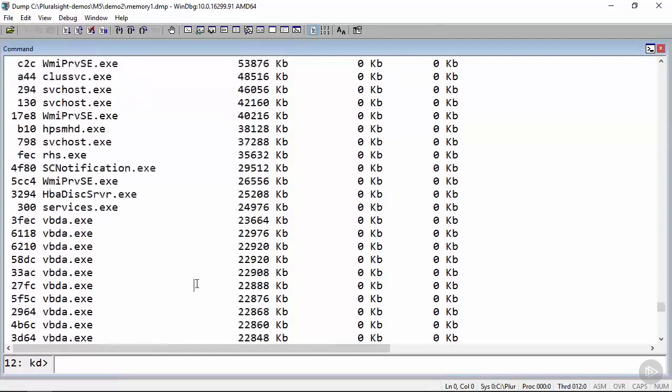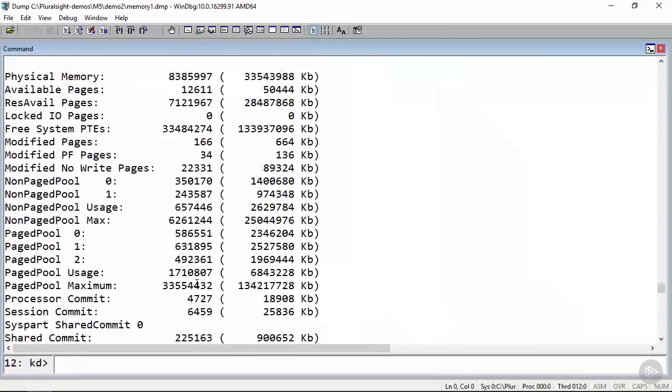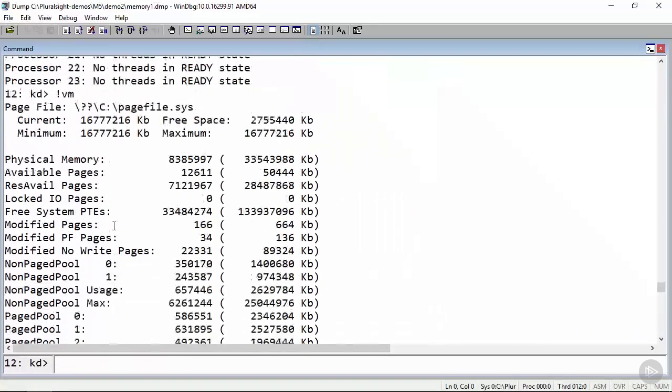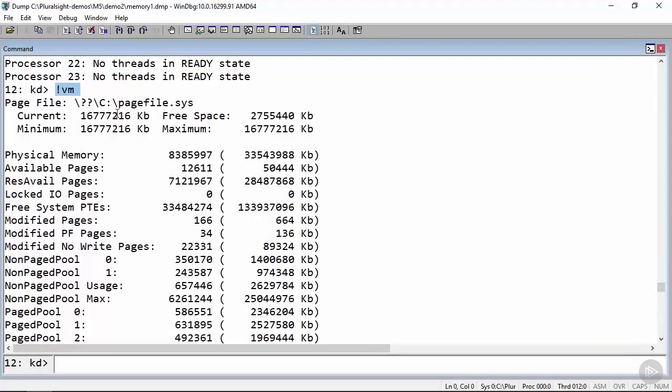So let's go ahead and scroll back up. Here we are. I issued the command right here, bang VM, and we can see the page file utilization. Now, this time the current value, the minimum, and the maximum are all the same. They're set at 16 gig. And if we look at the free space, we can see that's a little less than 3 gig. So when you compare the 3 gig to 16 gig, you can see that we're very low on page file space. We've got less than 25% free.